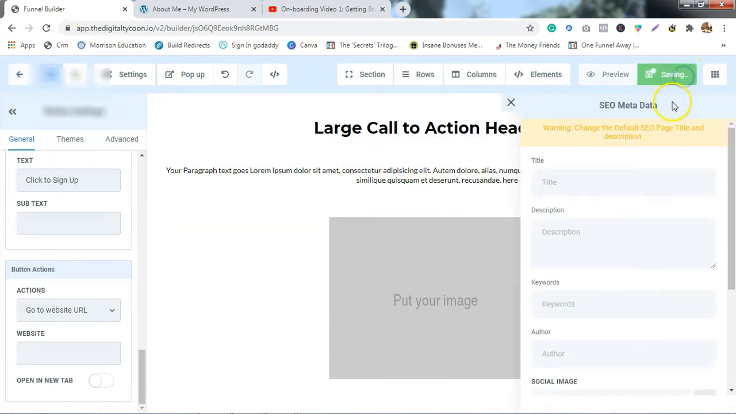So again, we want to save it. We're not going to worry about this SEO data for now. Come back out.